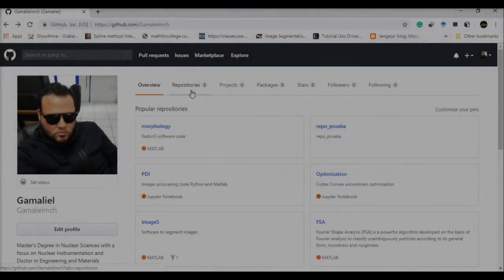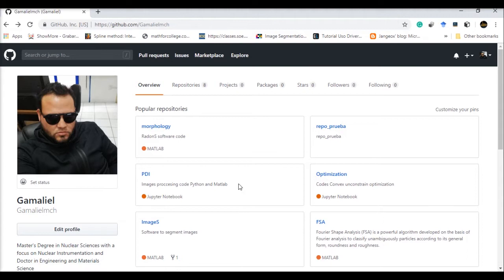Hello and welcome to this tutorial about the Fourier Shape Analysis software, or FSA. In this video, we will see the installation instructions as well as the main functions and tools of the FSA software.